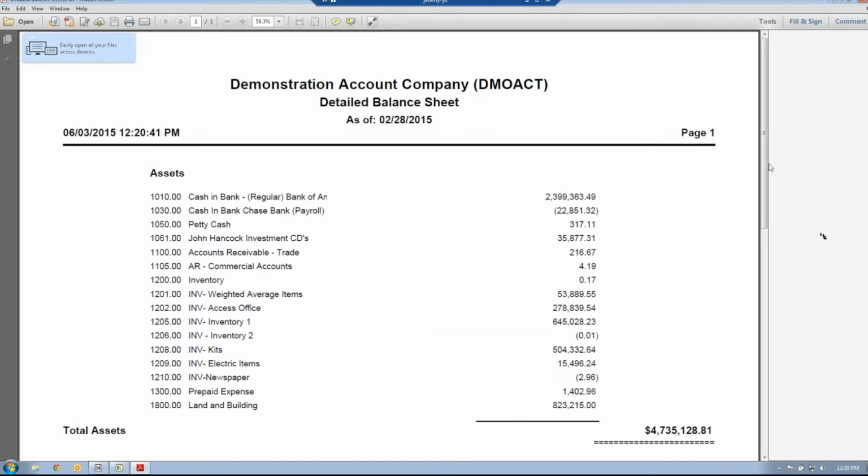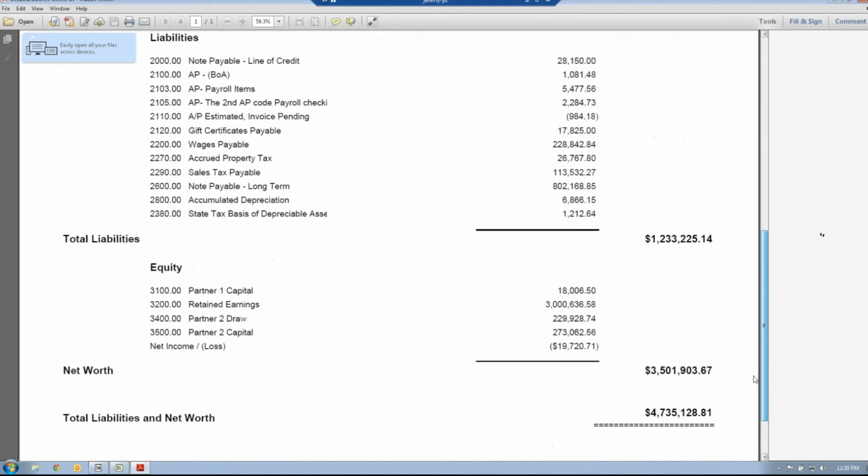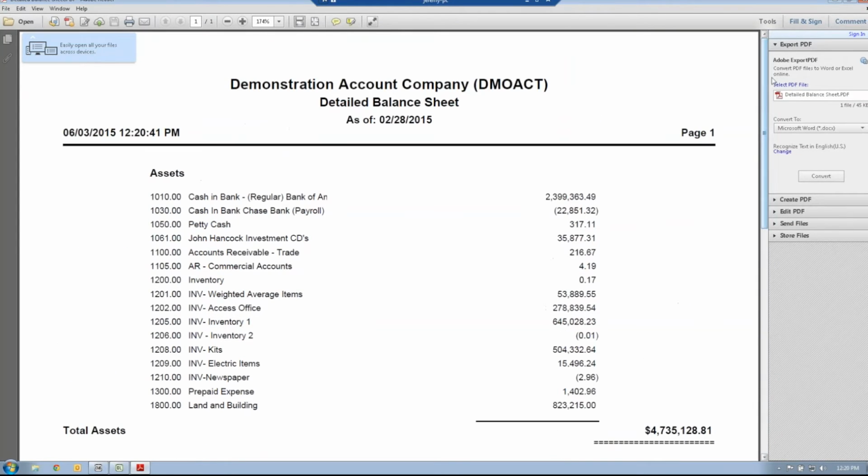So period 15 is February. In February we were still in balance, so let's keep going. Period 16, so somewhere between March and June we were thrown out of balance. So let's run it for March.